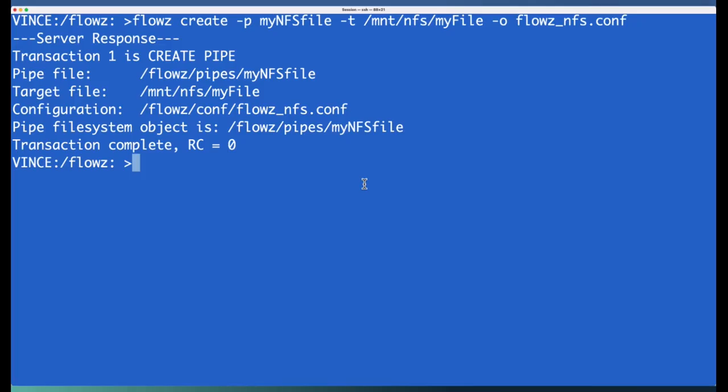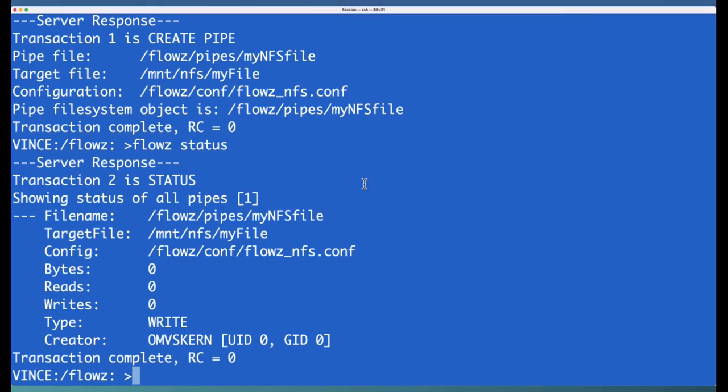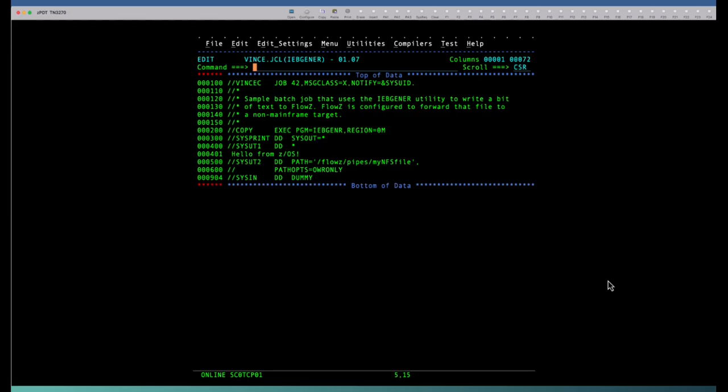And I see where it is, and I see that the creation of the object worked. If you ever have any doubt, we maintain the status of all of this. So we see, FlowZ status will show us what we've created. If we've actually accessed data there yet, we would see byte counts and all of that. So I'm going to do a really simple thing.